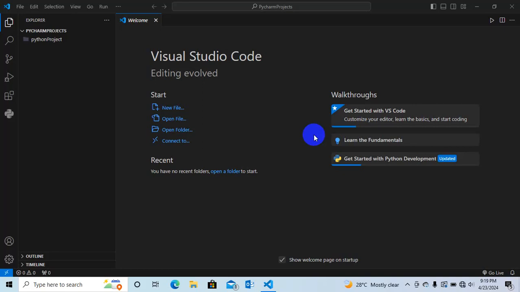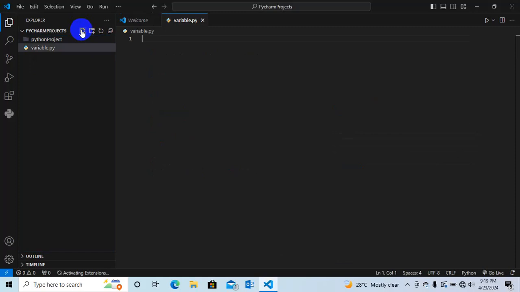So the first thing, I come to my project browser and I click on this new file, and I'm going to name my file variable dot py. That's the extension for Python.